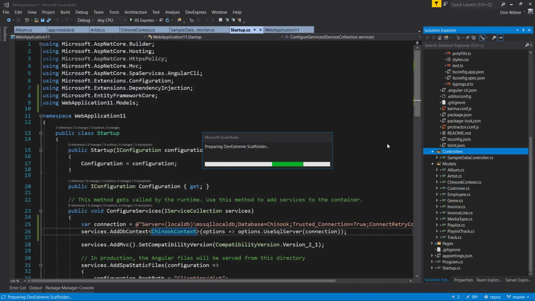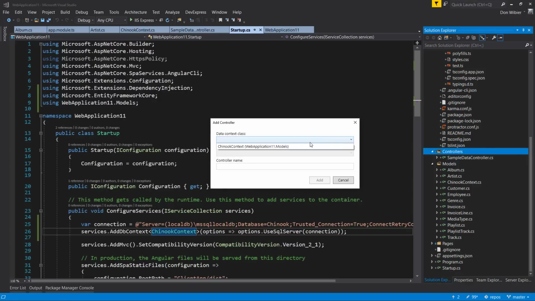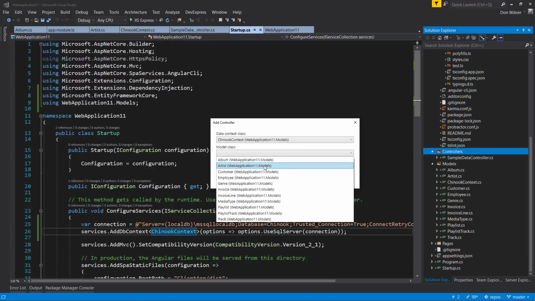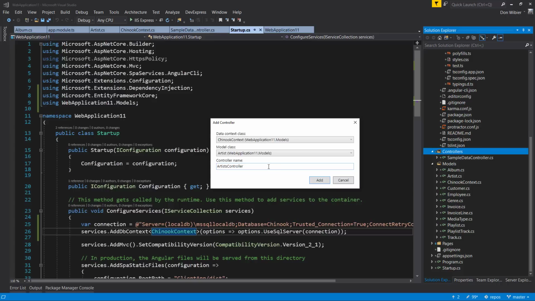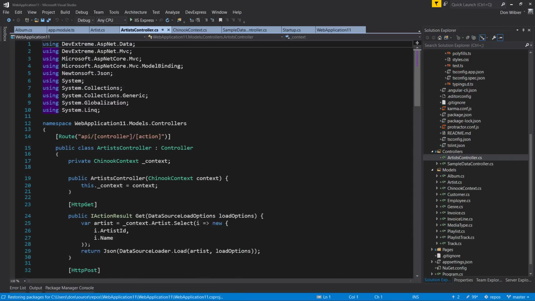We'll get the same questions as we got before. So I need to select the DB context, which is the Chinook. We need to select the model class, in this case the artist, and we need to specify a controller name, which is going to be the artist controller. And while we're at it, I will also create a second controller here.